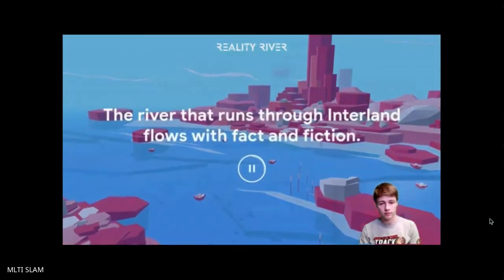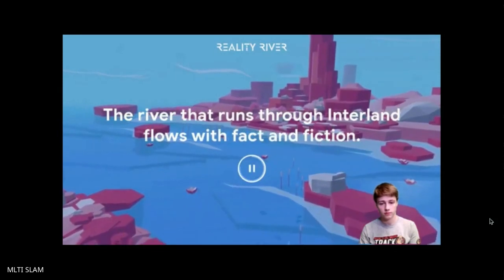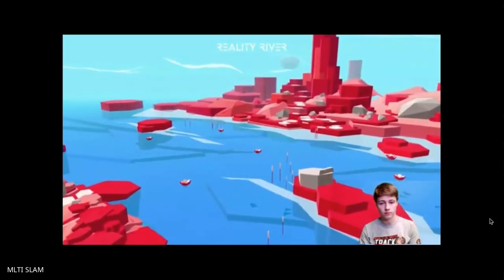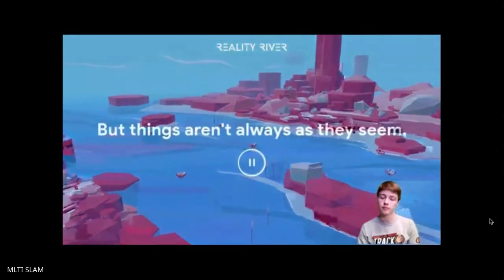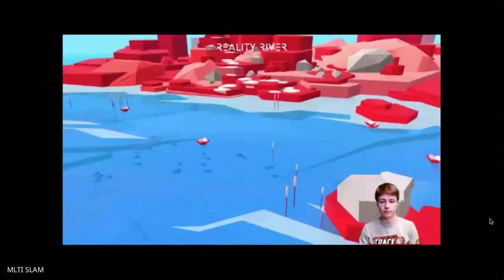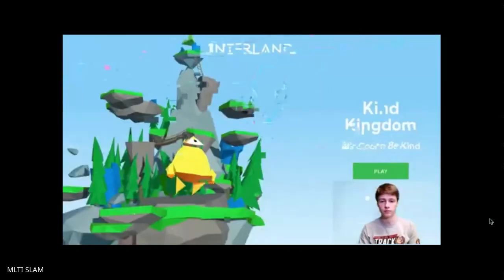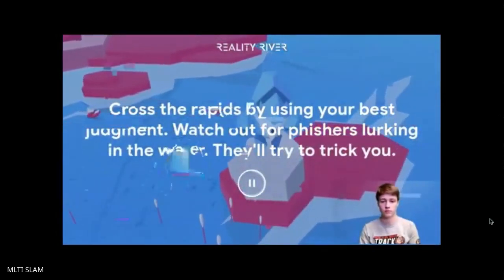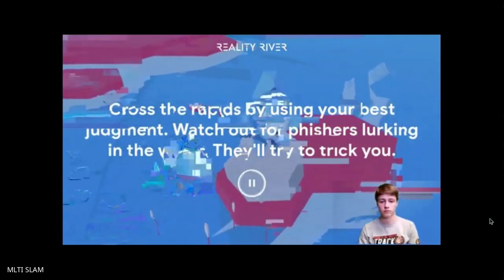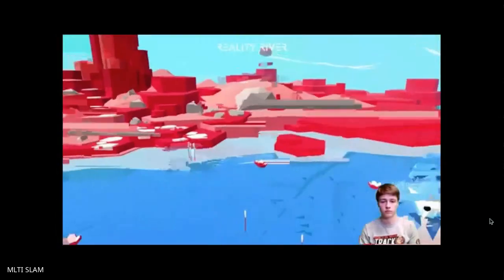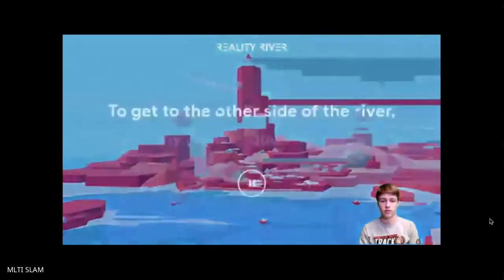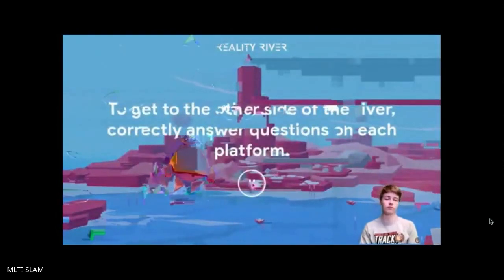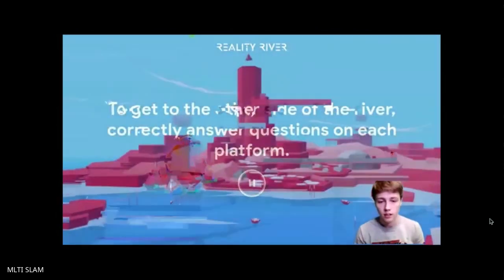The river that runs through Interland flows with fact and fiction. But things aren't always as they seem. Cross the rapids by using your best judgment. Watch out for fishers lurking in the water. They'll try to trick you. Get to the other side of the river. Correctly answer questions on each platform.